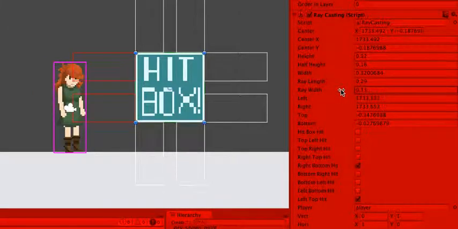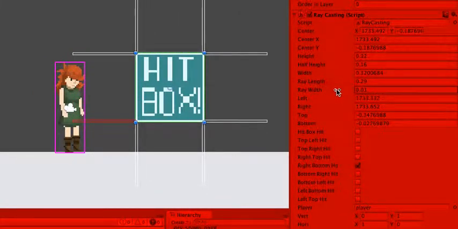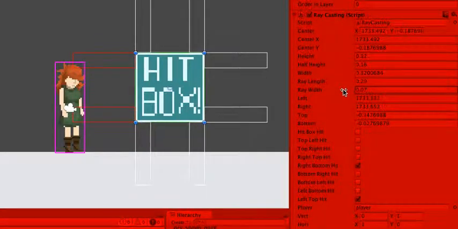I don't know what the optimal way to do this is, and it probably varies by object or varies by game, but I can adjust these values for every single object that I apply this script to, which is pretty cool.